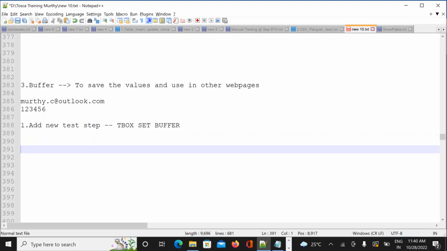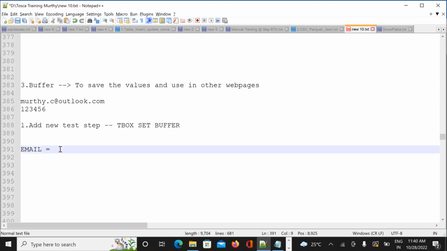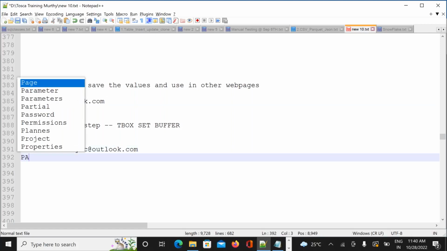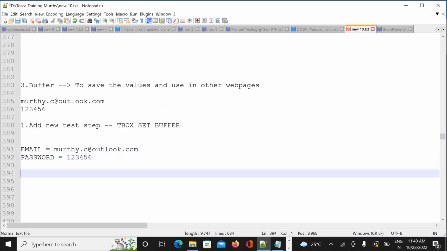Now after adding the T-box set buffer, I am going to give email equal to this value. Now I am going to give password equal to this value. Now I am going to run this step. If I run this step, then the data you have provided to the T-box set buffer will be saved in the buffer.